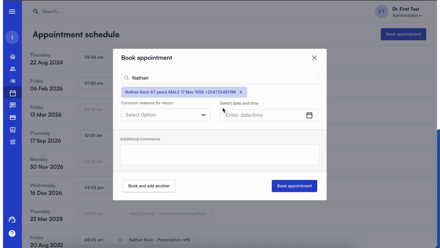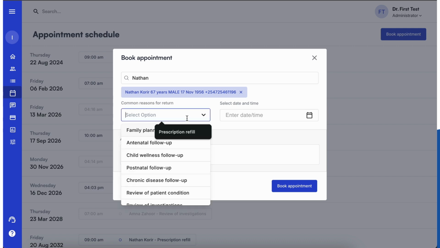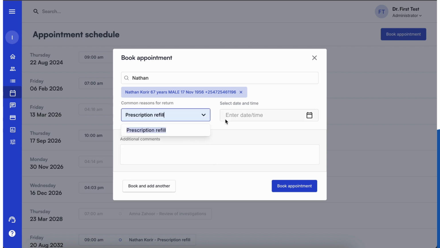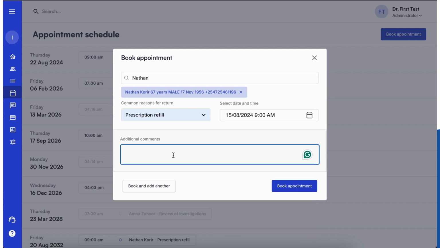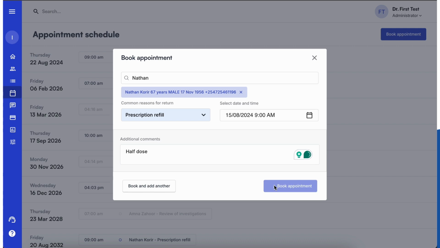Here we go. Next, we'll have to add a reason, which is a prescription refill. And then select the date for the appointment, which I'll choose next week. For the comment, I'll add half dosage because it's an appointment refill, so he'll come for the rest next time. So there you'll see that the appointment is booked successfully.